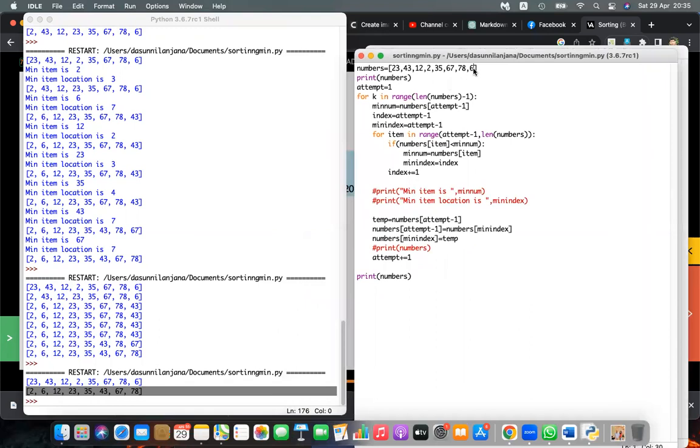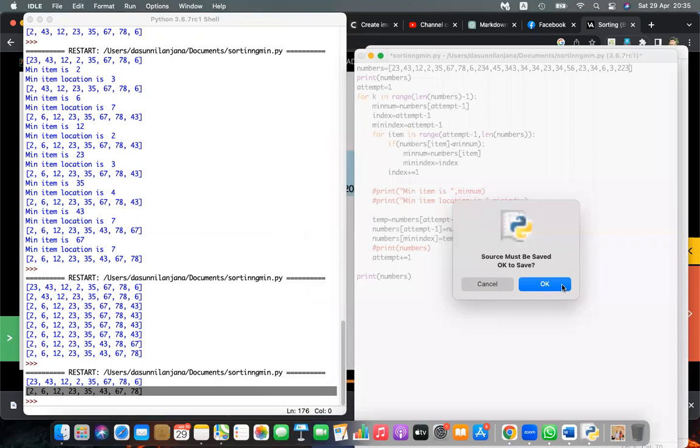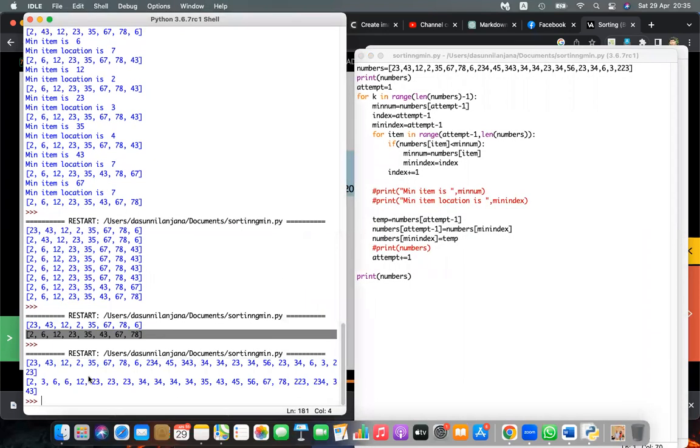Okay, let's add a few more. You can add a few more numbers, and that should not matter anyway. Any number of items, this should be able to sort. So let's run this, but the number of rounds will be high. And now you can see this is the list and this is the sorted list.